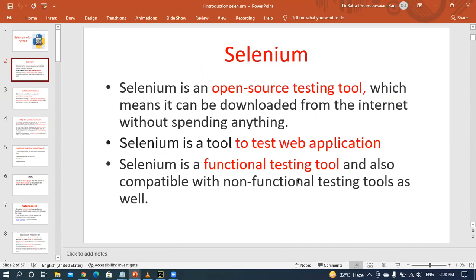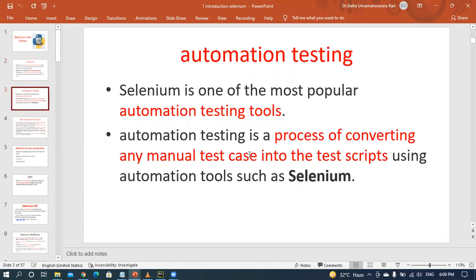Selenium is a functional testing tool. That means you use Selenium to verify the functionality of software. It's compatible with non-functional testing tools also. That is the main purpose for which you will use Selenium. Another important point: Selenium is used for automation of testing. For example, previously you had some idea about manual test cases. You prepare the manual tests in an Excel sheet or something else. Here, that information is tested by using automation.